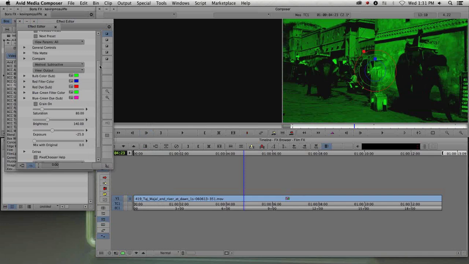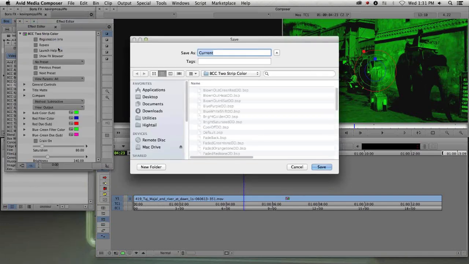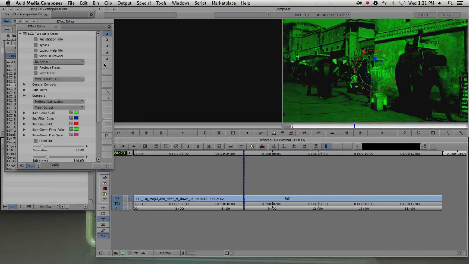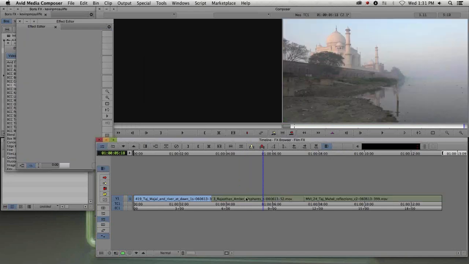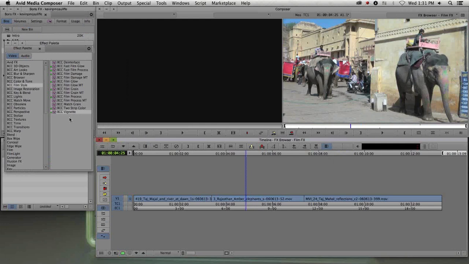So what I'm going to do, we're going to come right back up here to my no preset. I'm going to save this. We're going to call this Kevin's Super Awesome Preset. Okay, I'm going to say save. And of course, now what's going to happen is that this is going to get removed because someone else is working on some stuff. They're just going to apply it to this shot right here. So of course, we're going to come right back to our 2-strip color. They're going to apply that.